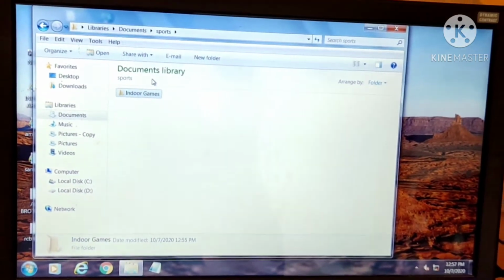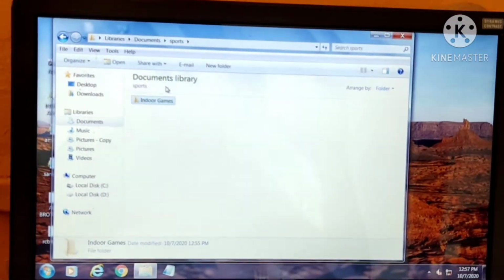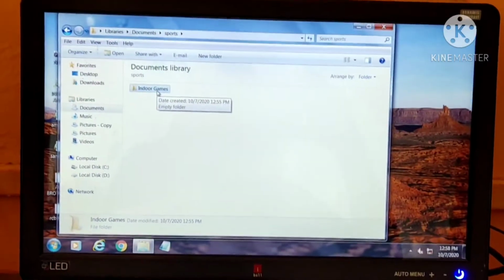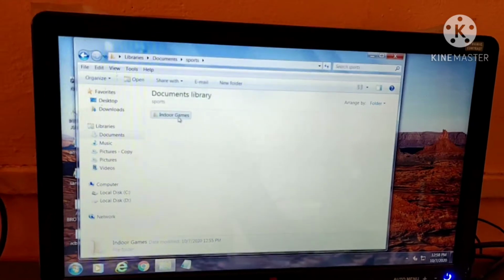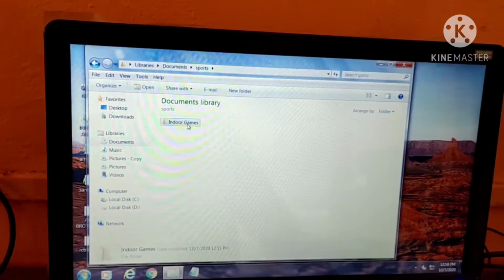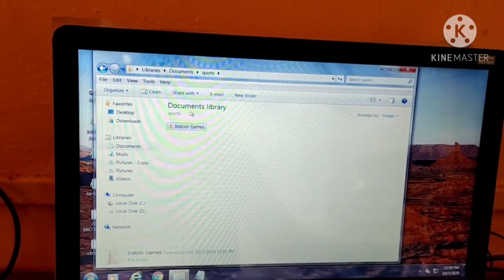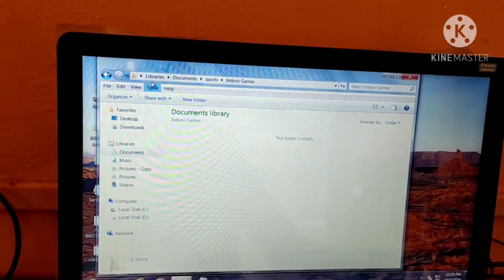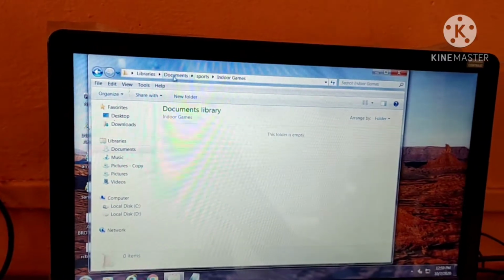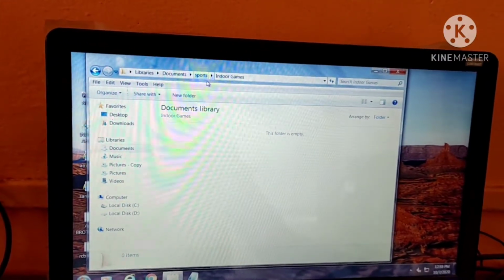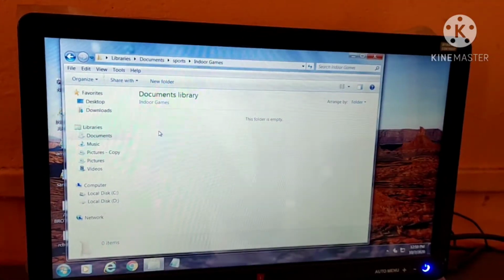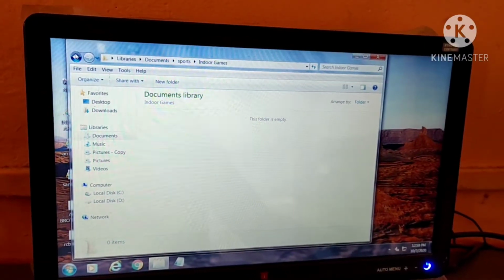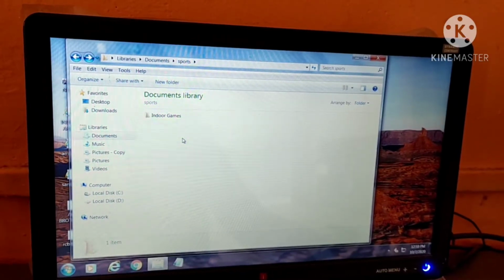Next, we have to create one more folder, that is outdoor games. Before that, I wanted to show the indoor games. Now I am going to open this indoor games folder. Just double click on it. Now see: libraries, documents, sports and indoor games. Okay, now come back. We are now in the sports folder where we created indoor games.